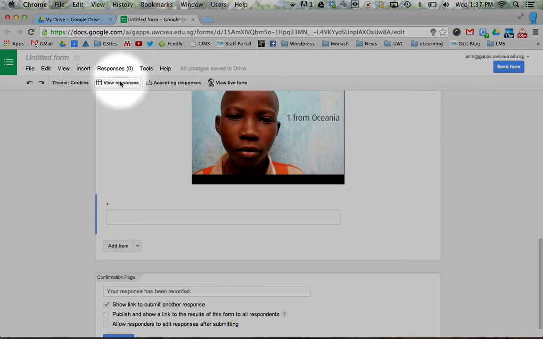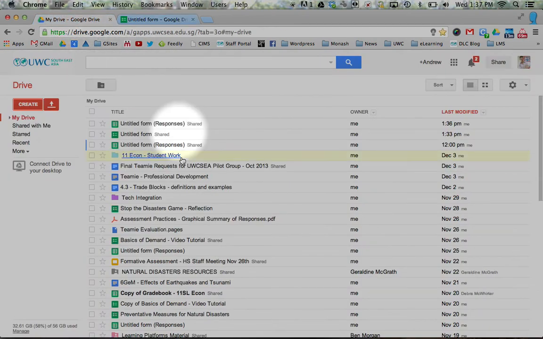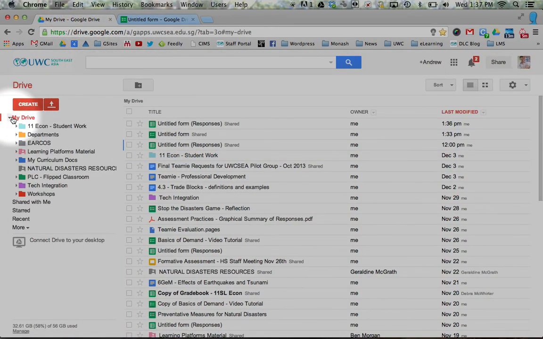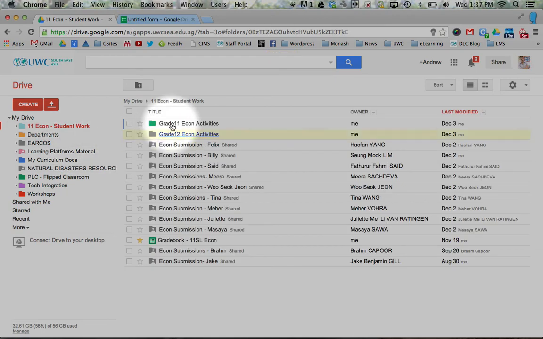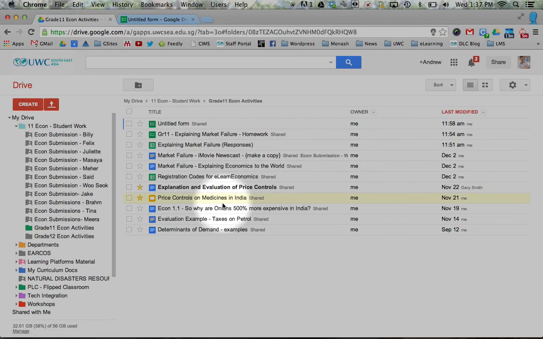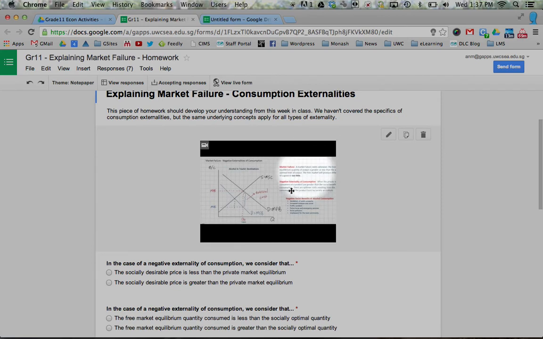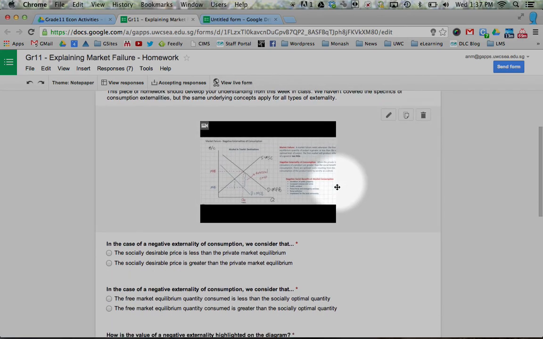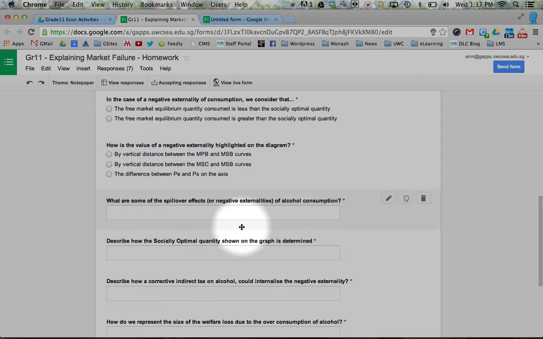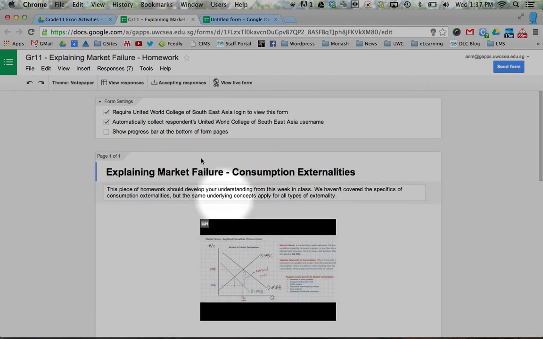Once it's all going, you get these other options at the top where you can view responses in a couple of different ways. So I'll just highlight something I prepared earlier. Here we go. So this is a nice form that I used for a piece of homework this week. I just wanted kids to recap on a concept. I had covered part of it in class, and this is just the extension. A couple of questions, some open answered things.